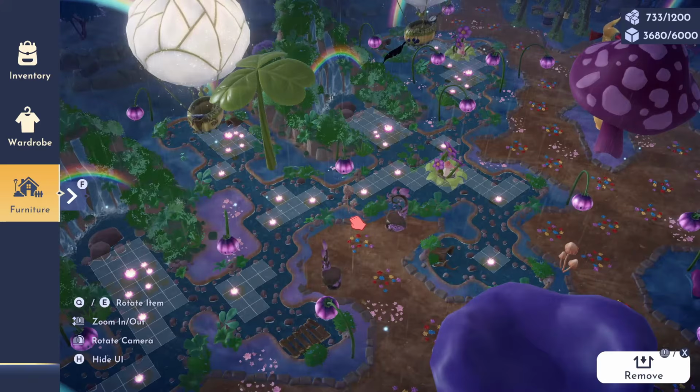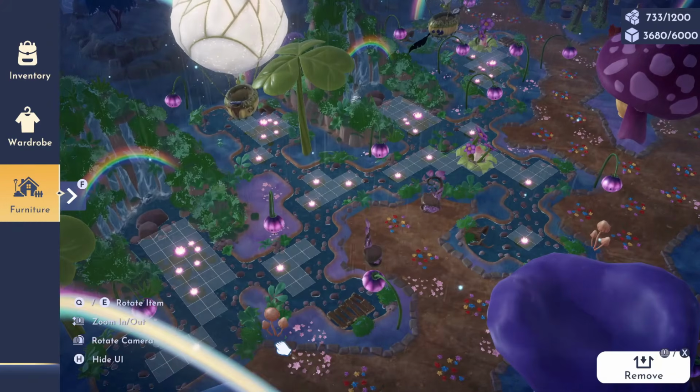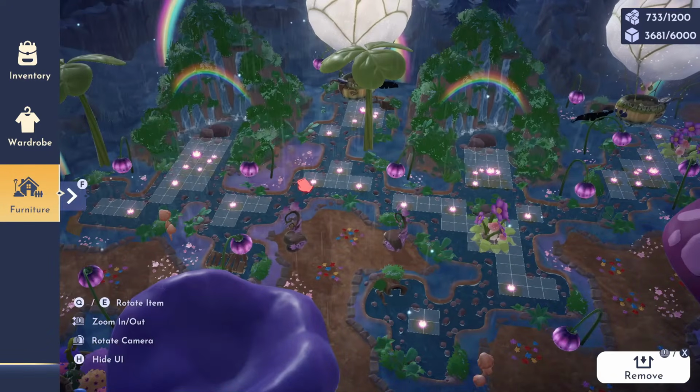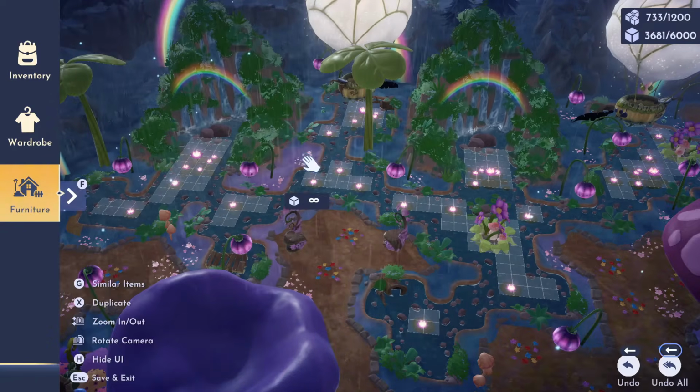And here's those mushrooms. You could use a lot of these to line the area. It would look really, really good at night.